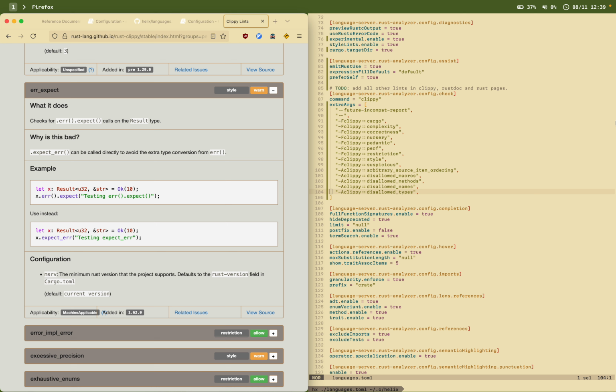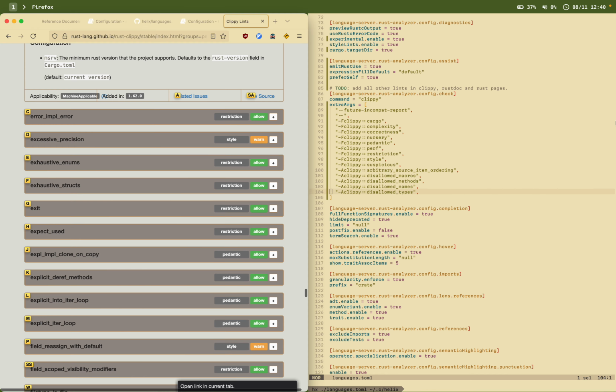Checks for expect calls on the result type. Expect can be called directly to avoid extra type inversion. Makes a fair amount of sense. I'm going to go on.